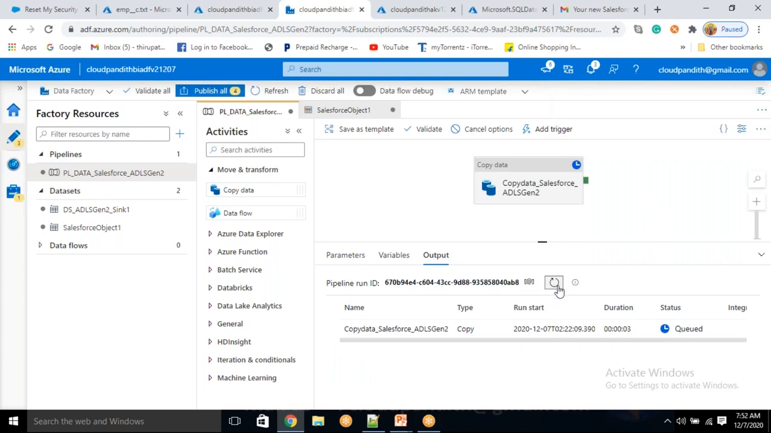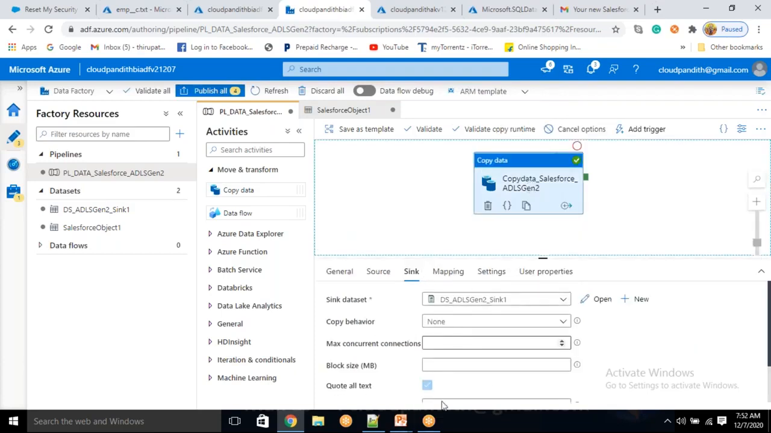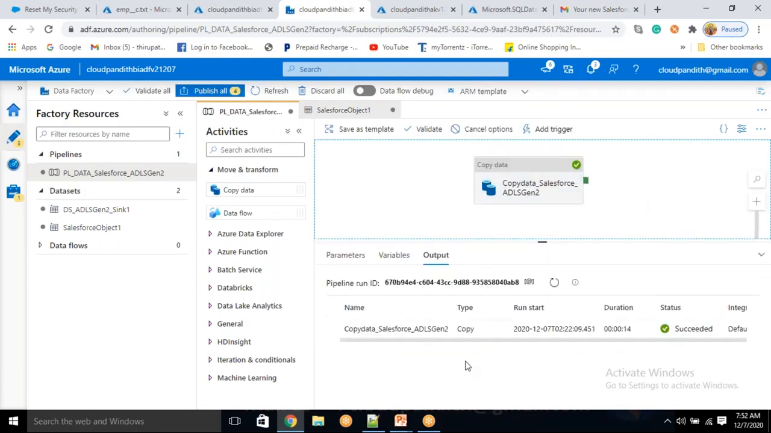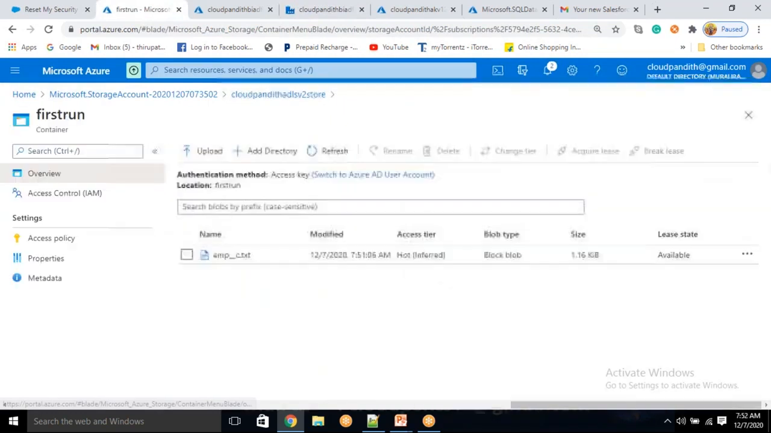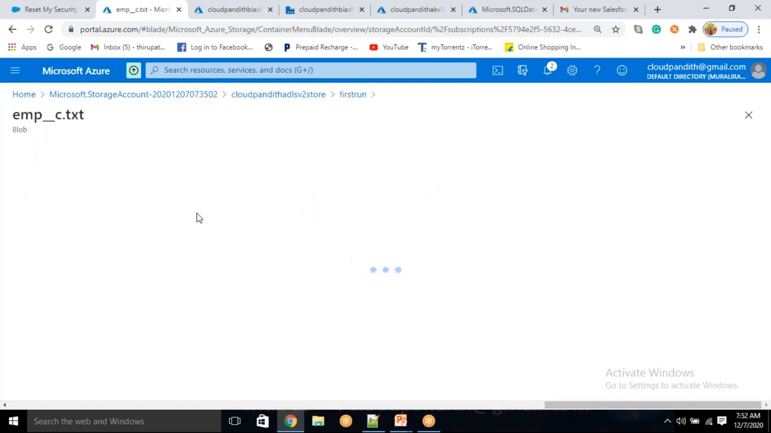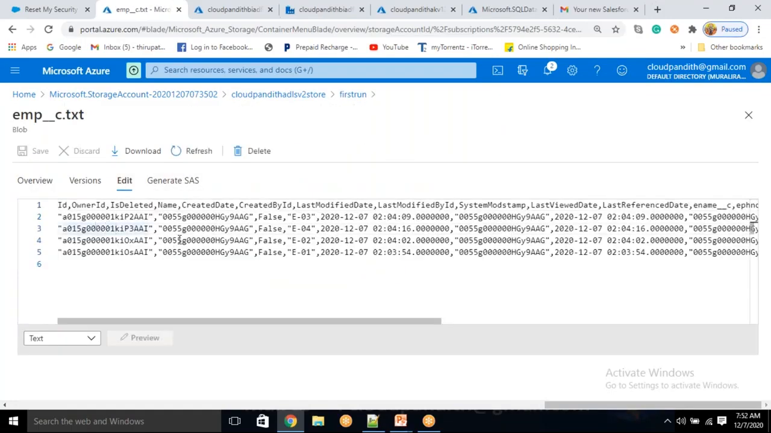It's not custard.txt. Even though you have selected a CSV file format, you need to change the extension. By default, the extension in the sync side is .txt. You need to mark it as CSV. Now it has succeeded. Now go back and refresh this. Even though it is in txt format, if you go inside, you will see it's CSV only, comma separated data.